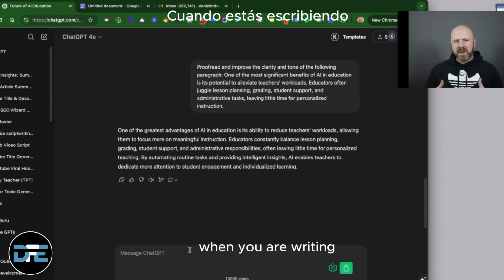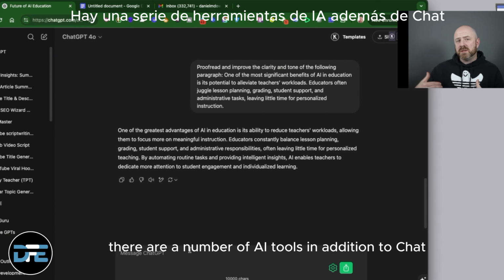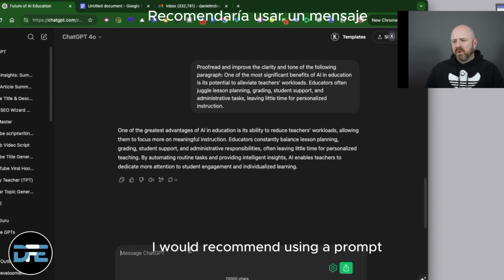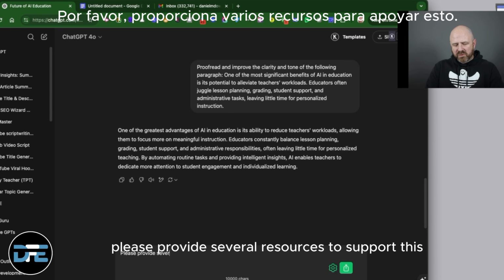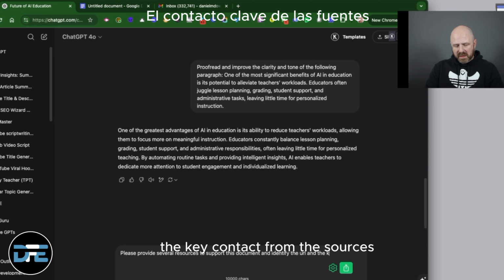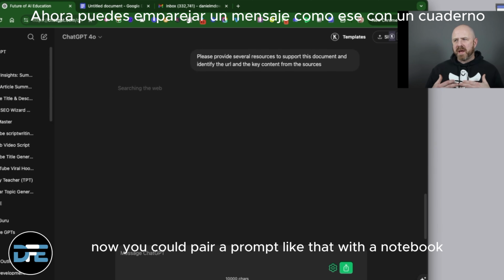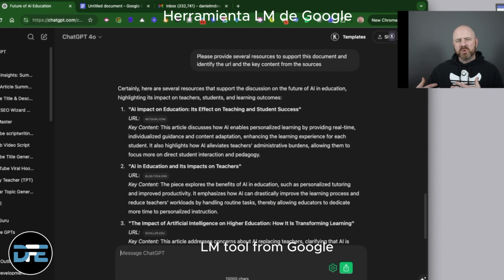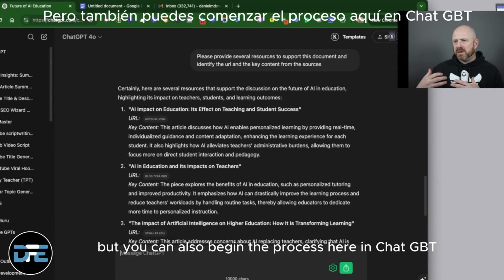When you are writing, there are a number of AI tools in addition to ChatGPT that can help support you. I would recommend using a prompt: Please provide several resources to support this document and identify the URL and the key content from the sources. Now you could pair a prompt like that with a Notebook LM tool from Google, but you can also begin the process here in ChatGPT.